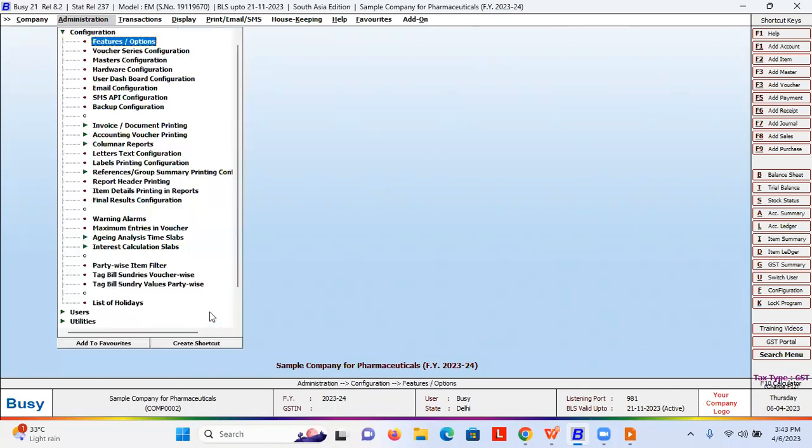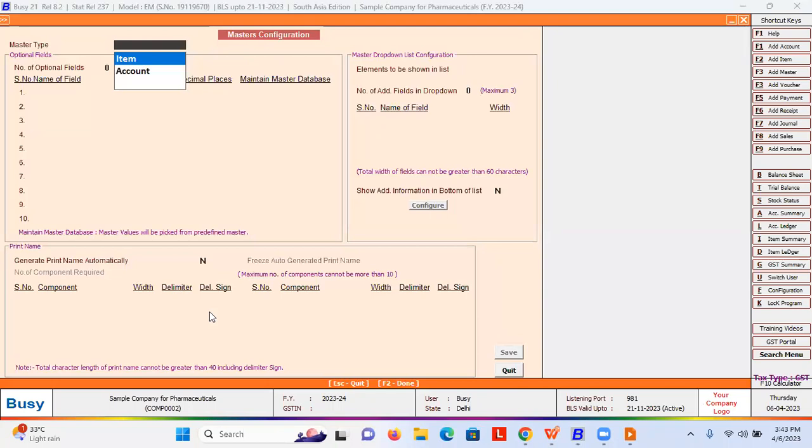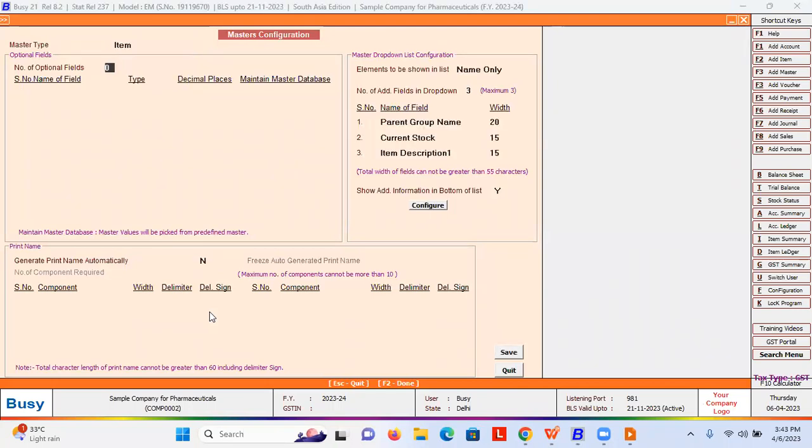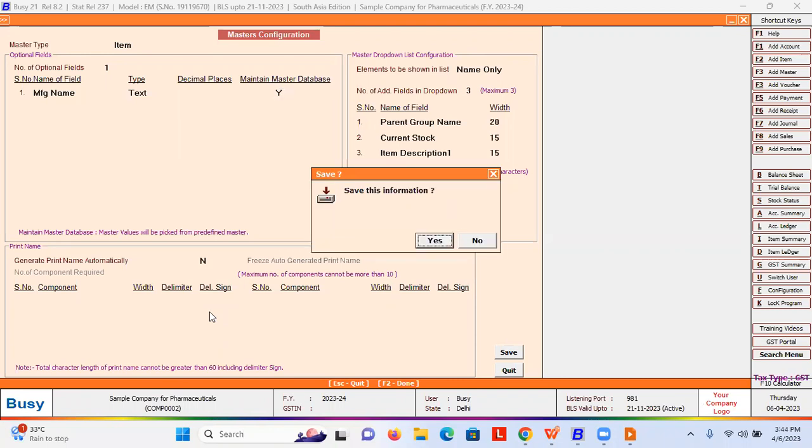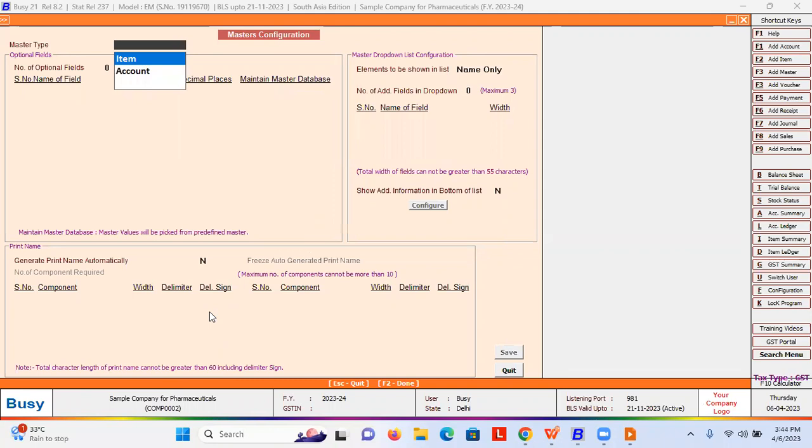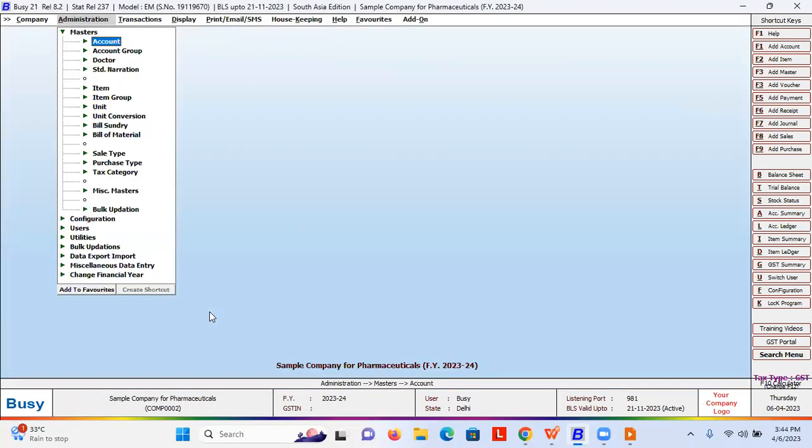That comes in the configuration menu. Under this we have master configuration. We have master type. Select the master type item. Then you can create the optional field 1. Define the manufacturer MFG name. You can define the optional field name. Then if you wish to create the database, you can enable yes, otherwise no. Database means the drop down will always come in that manufacturer name optional field. That I can show you.